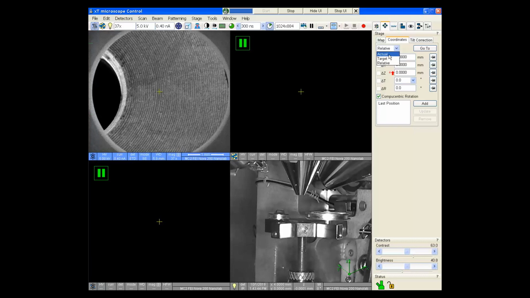If I change the drop down back to actual, it shows me my current stage coordinates. The second I type in a new coordinate, you'll see that the drop down switches to target. Target indicates where you will go when you hit the go to button or the enter key. If I don't want the stage to move, I can simply change this back to actual, and then it will reflect my current stage position.